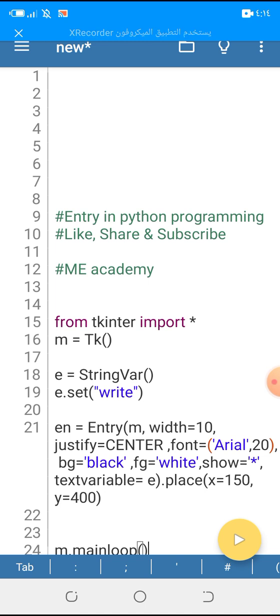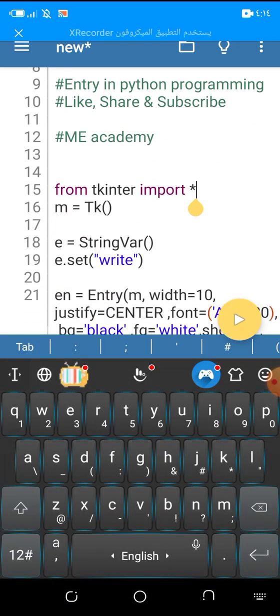Today we will talk about entry in tkinter in Python programming. Tkinter is a module in Python programming, and for using it, we will call it at the beginning of the code. In that line, I write from tkinter import asterisk. What is the meaning of that line of code? From the module named tkinter, import or bring all things in that module. Asterisk means all.